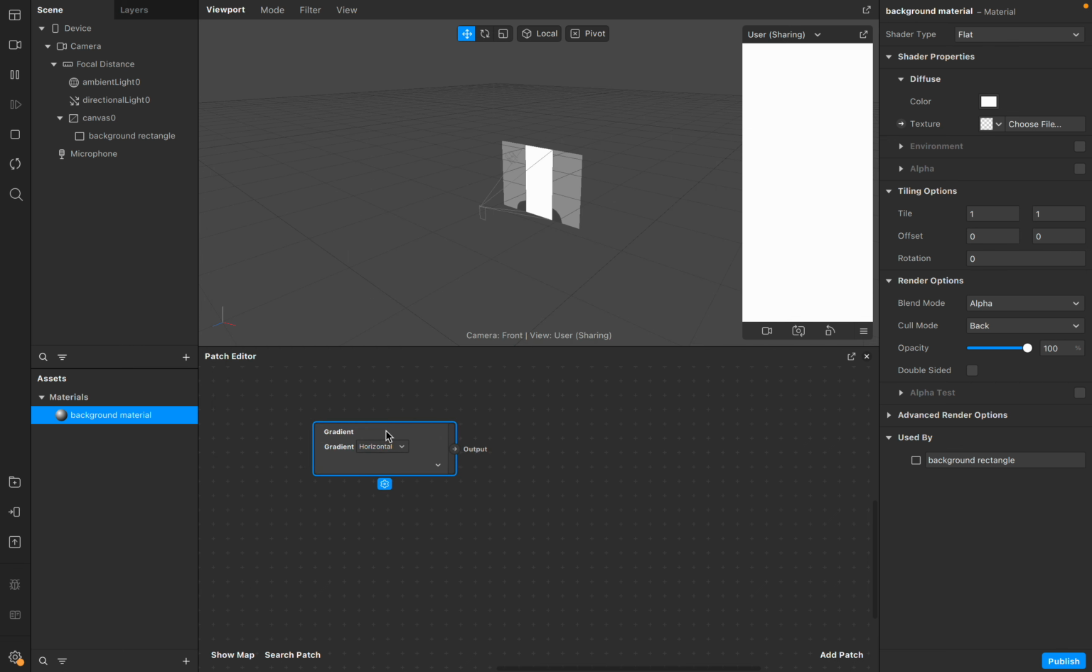This patch is used to apply what type of gradient. We have three types at the moment. We have horizontal, so the color will change from left to right. If we click on the drop down, you can see that we have vertical, where the color will change from top to bottom. We have circular, where the color will change moving outward. It will become more clear once we select the colors.